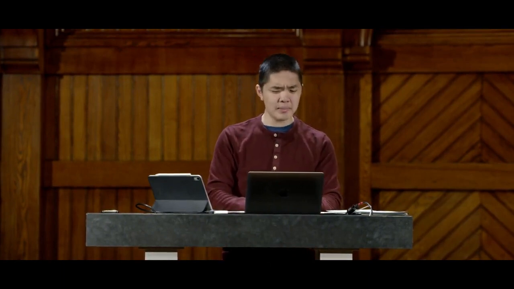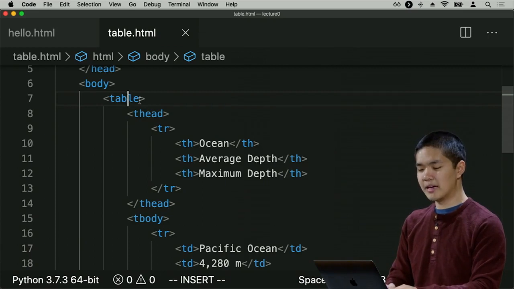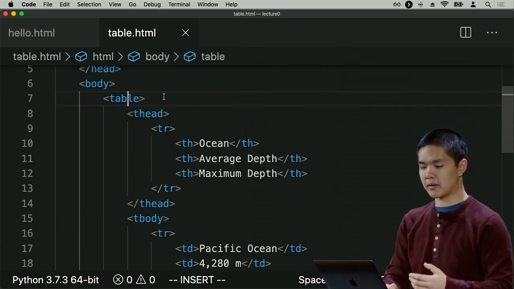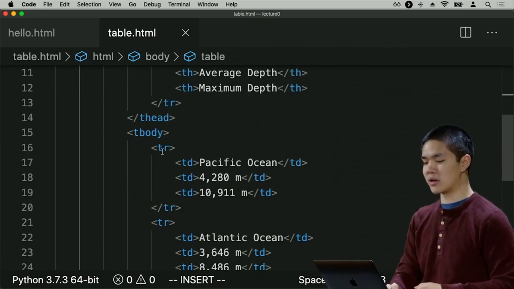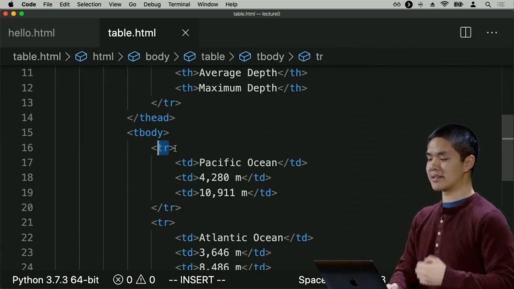But again, just to recap, here we have a table element, inside of which are two child elements: thead and tbody. Inside of each of those are one or more table rows, represented using tr.